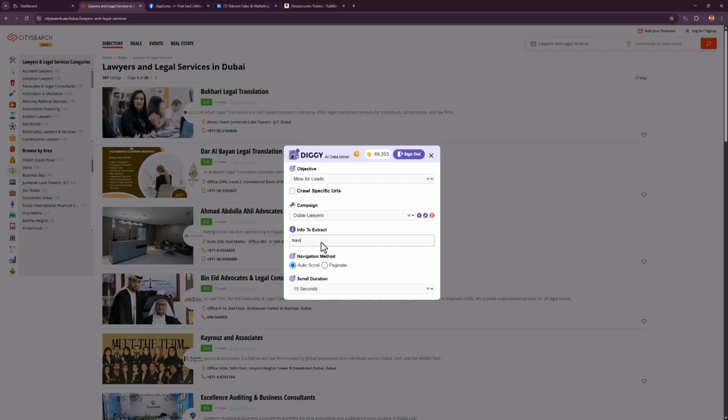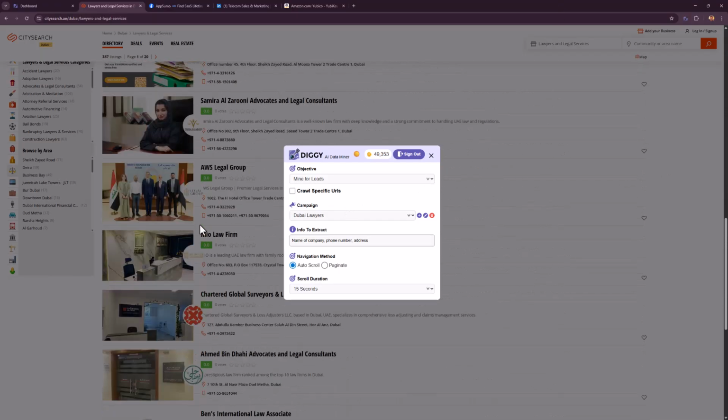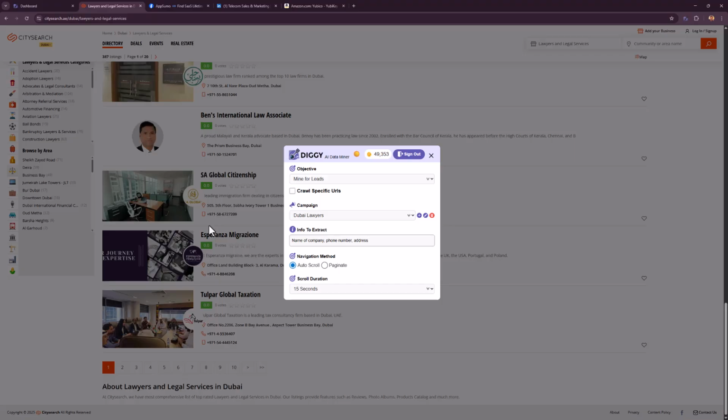For example, name of company, phone number, just separate it by comma, address. So this is the information that I want from this website. Then you can select what kind of navigation system the website has. Some websites have this auto scrolling technology where you scroll to the bottom and it just expands and more records show up. If you have something like that, you can select auto scroll. And if you have something like a pagination system, as in this particular instance, you've got this pager over here and you can navigate to different pages by clicking on them. So in this case, it's pagination.